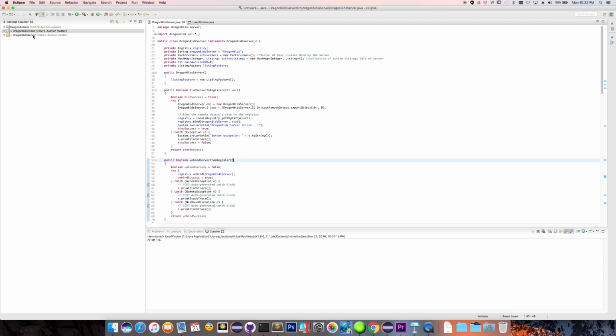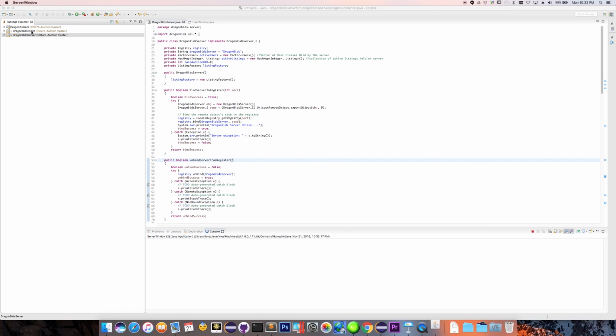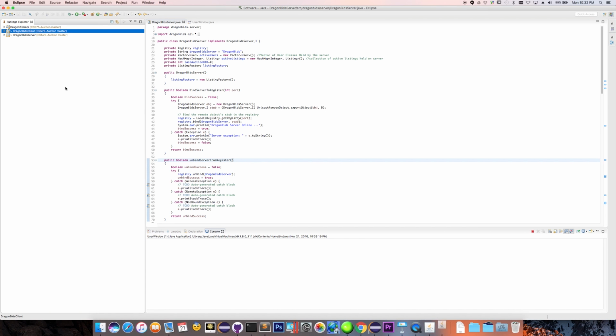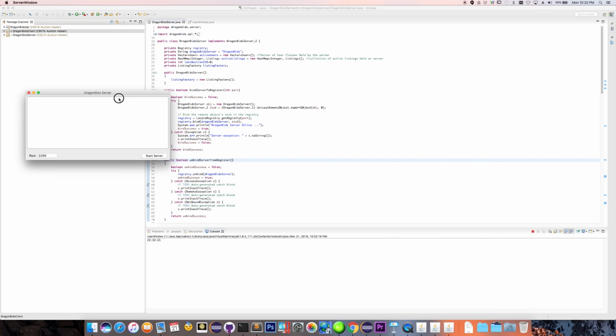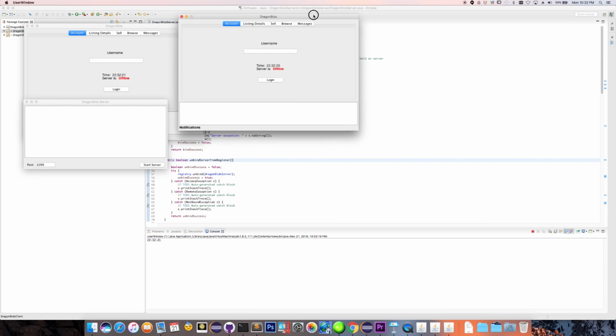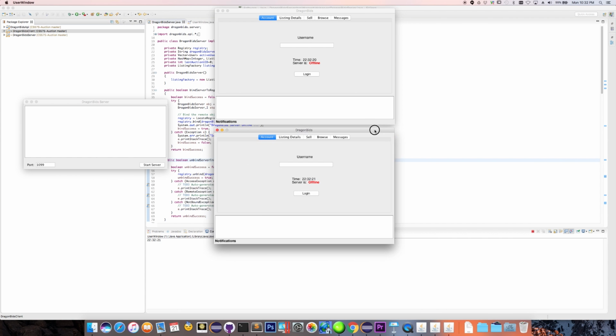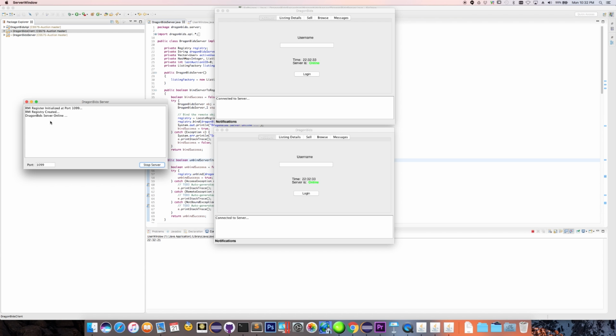Alright, let's get started. I'm going to fire up an instance of our server application, DragonBids server, and two instances of DragonBids client, our client application. I'm going to put the server window on the left-hand side and both clients stacked on the right. As we can see, nothing's going on until we start the server, which creates the Java RMI registry, binds the server object to it, and the users get the callback that the server is online.